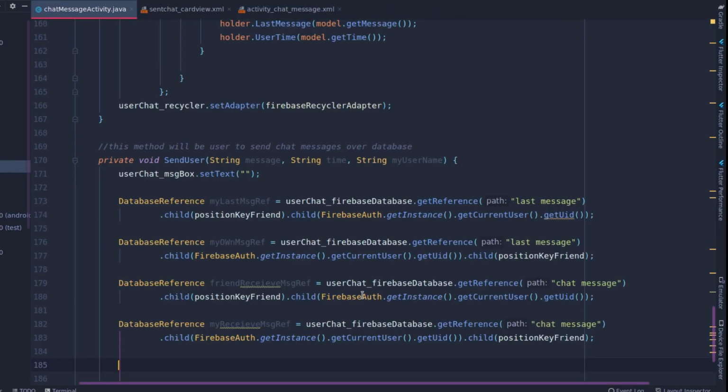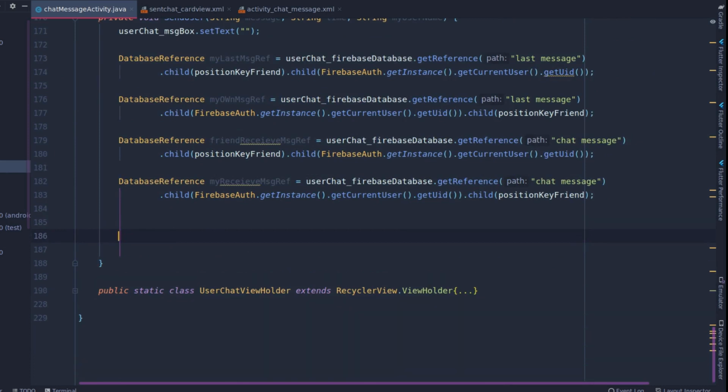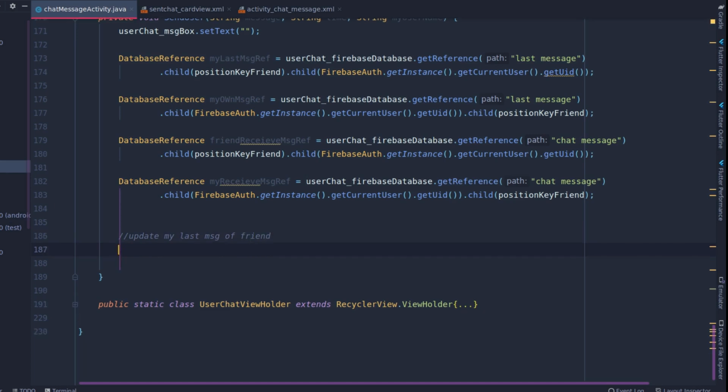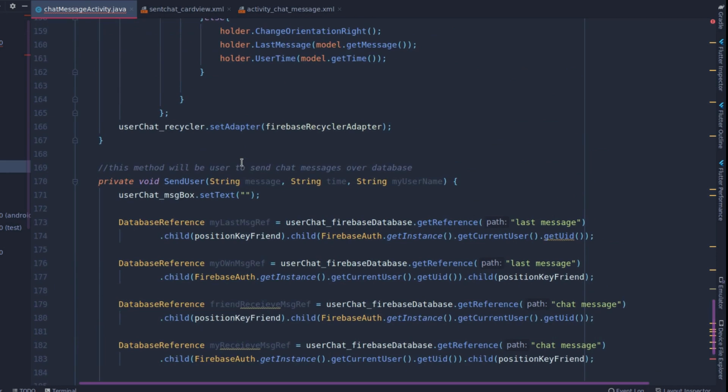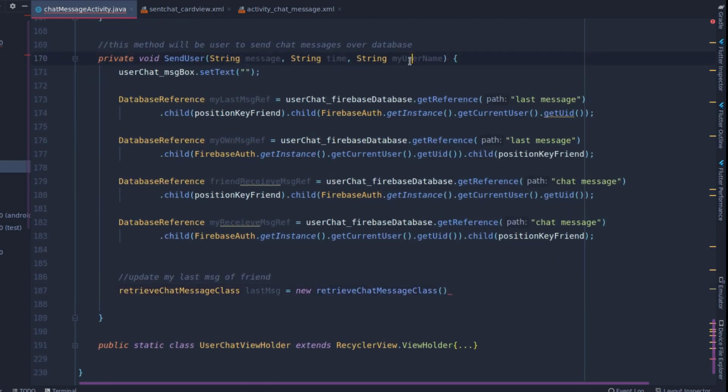So let's close it, and I'll refer to this as update my last message of friend. Now retrieve chat message class, I'll name it last message, which is equal to new retrieve chat message class. Now what we need over here is my username, then message, then time, and we'll give a semicolon.